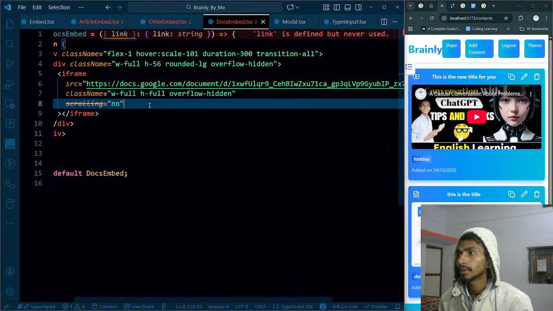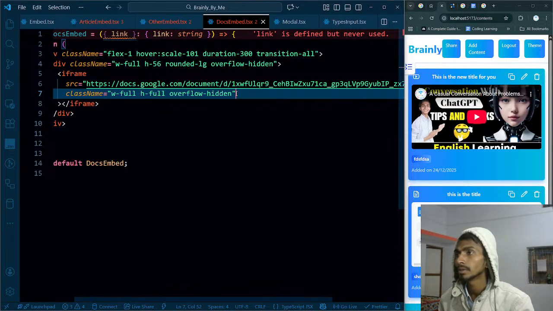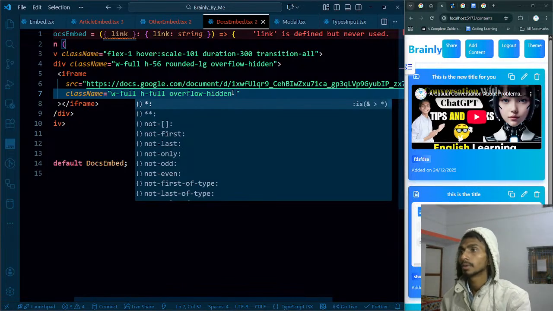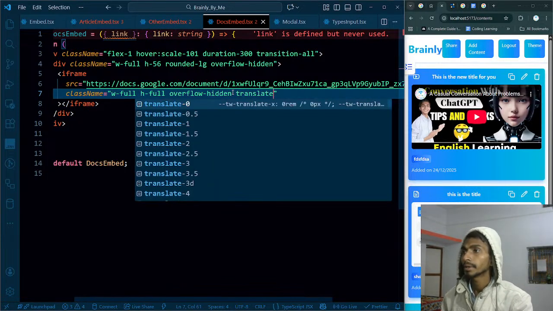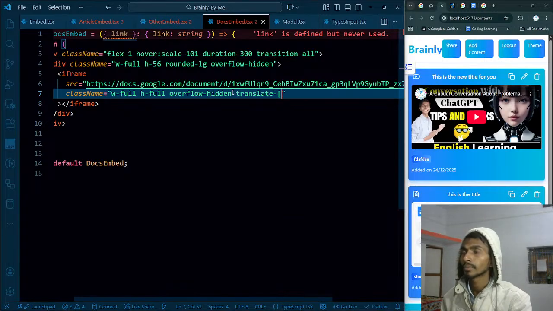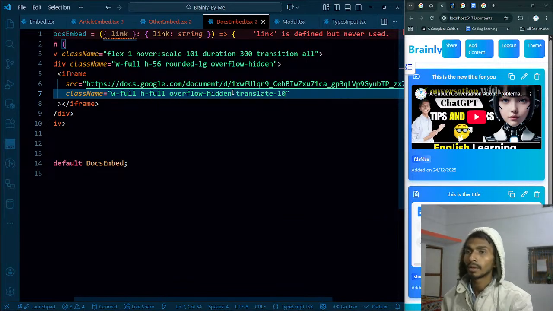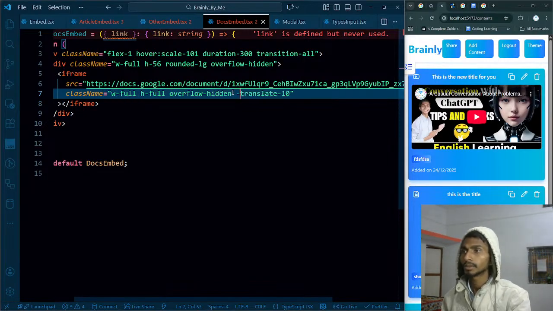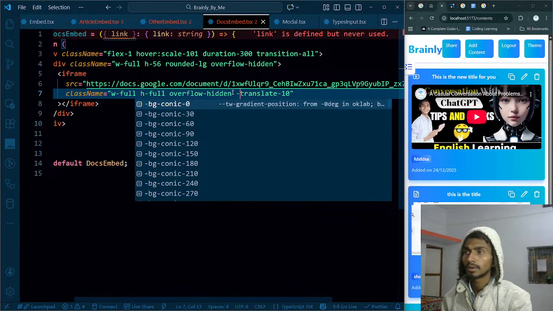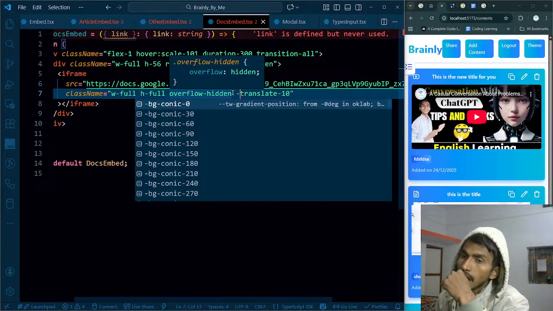Okay, even if I'm going with this much, I can say translate, and that's gonna be translate how much? 10. It will be like that. Minus 10. Okay, translate the whole thing. Okay.